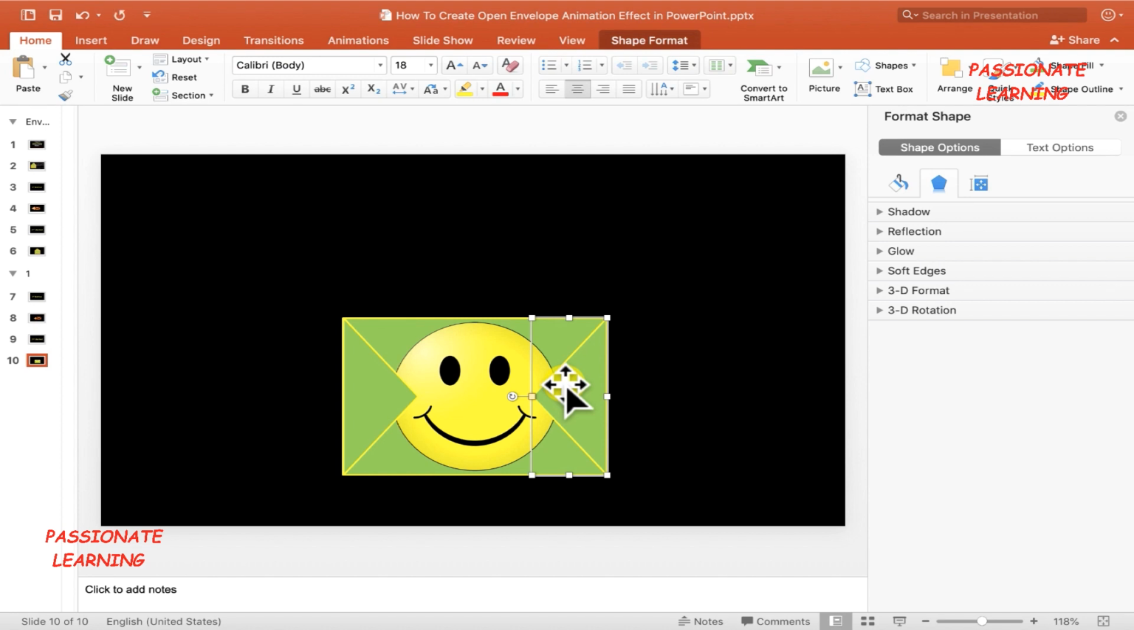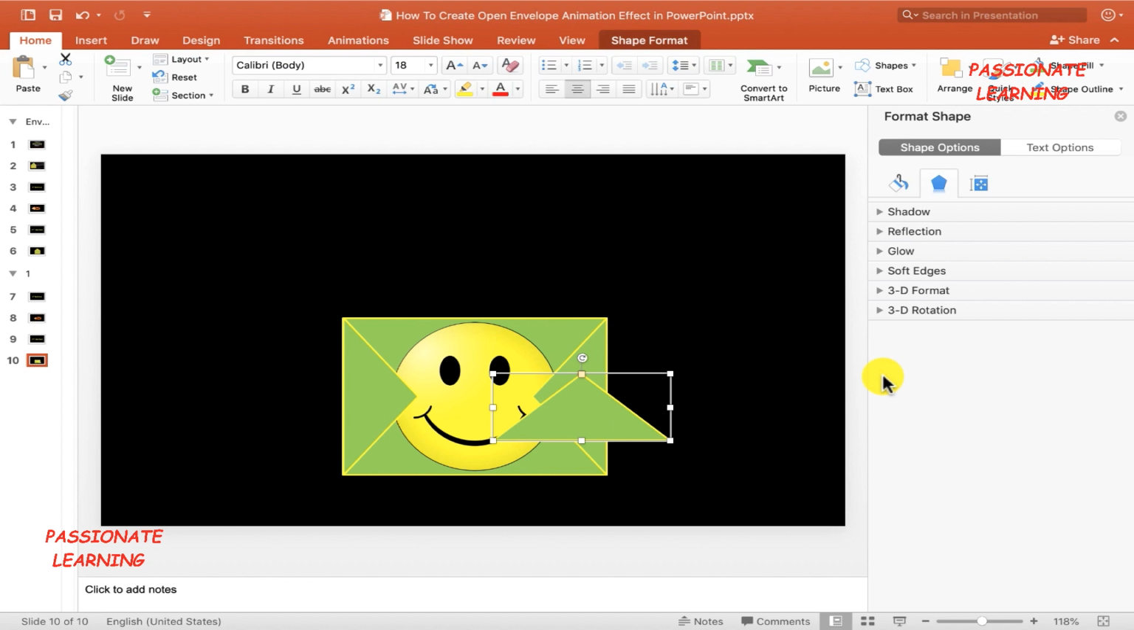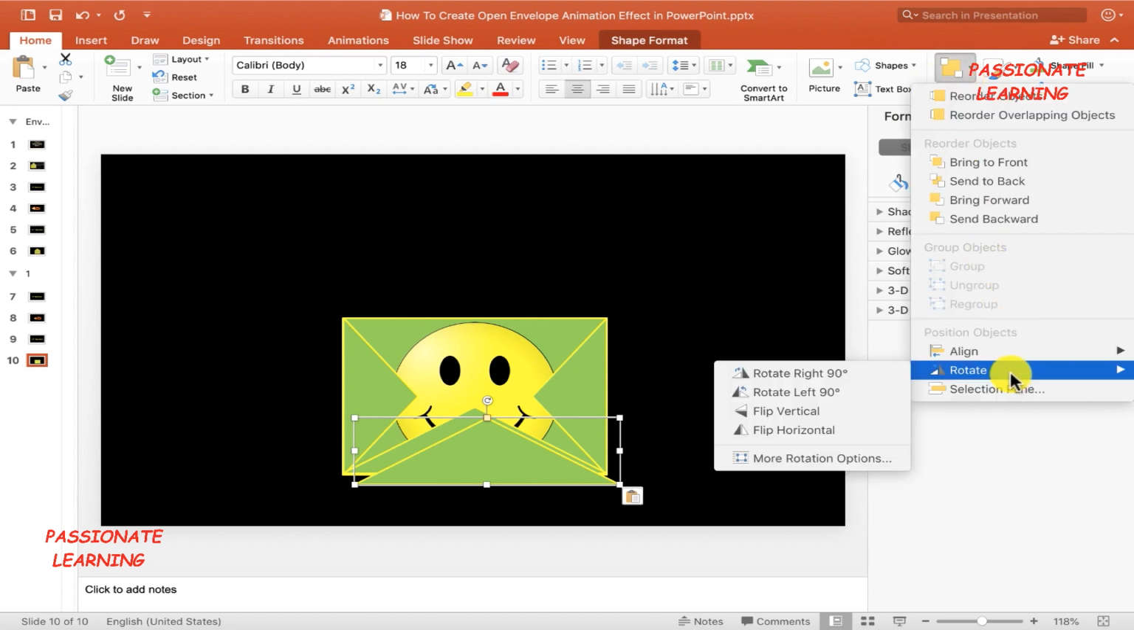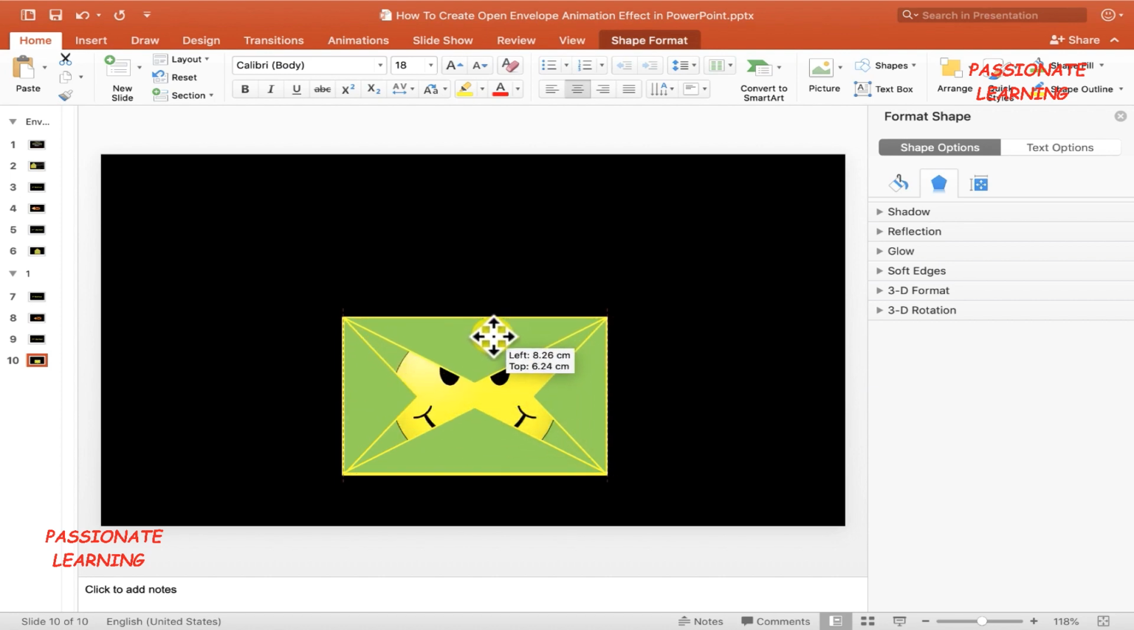After that, I need to make one more copy. Then I need to rotate it by 90 degrees and align it towards the bottom side of the envelope like this. And then let me stretch it towards the right hand side. After that, I need to again make a copy of this and then come over here to the arrange button, rotate button, and flip it vertically, and then align it towards the top hand side of the rectangle.